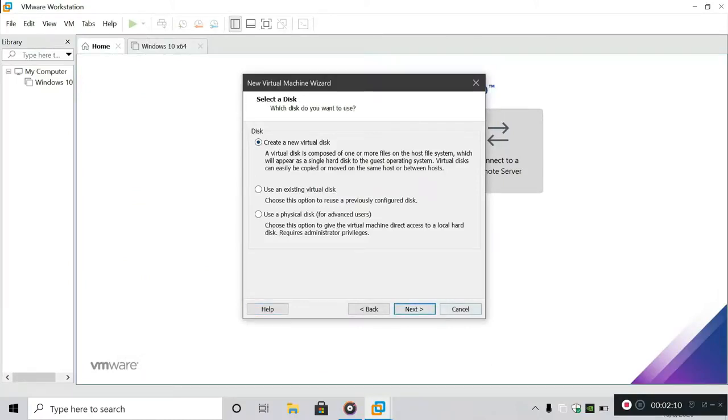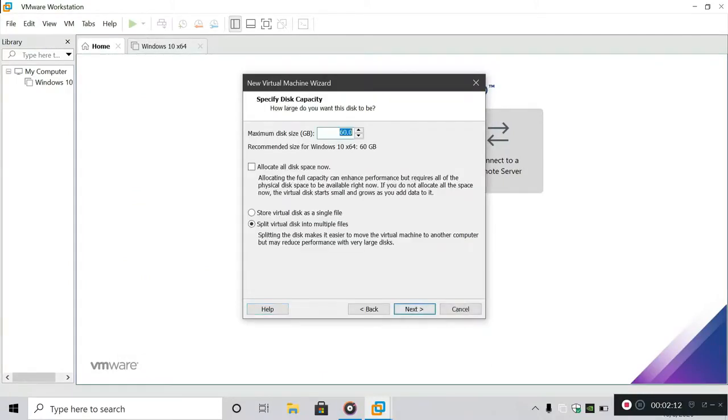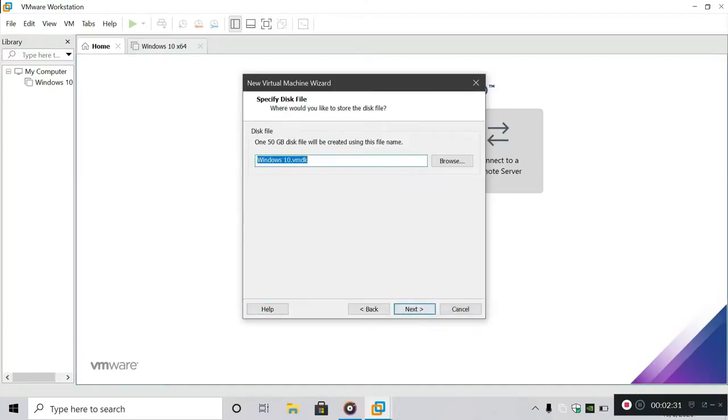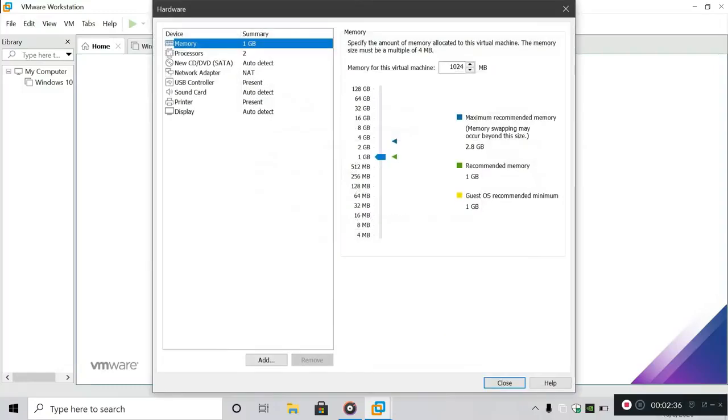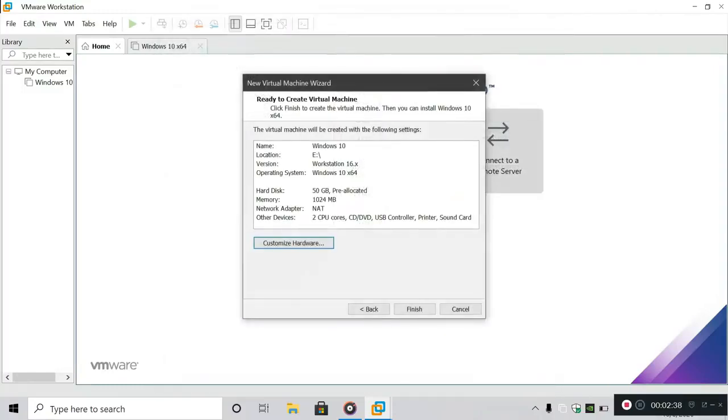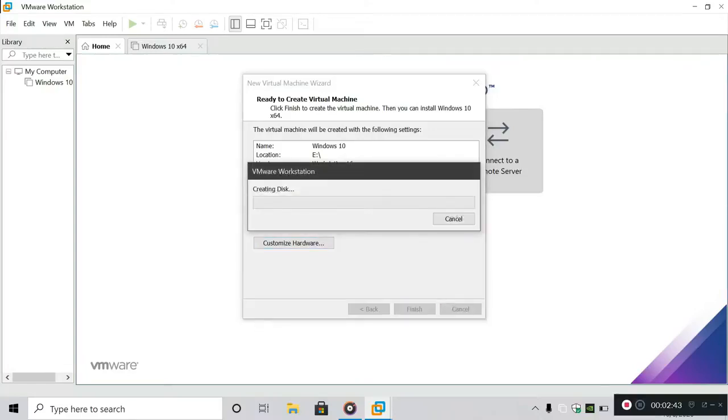Then create a new virtual disk because I do not have an existing one, and then choose how many gigabytes of space you want to assign to your virtual machine OS, that is the C drive. For better performance, use store virtual disk as a single file and allocate disk space now. Do not mess with the rest, keep the default one. If you want to customize your hardware, then go to the settings and do whatever you need. And then click finish. And it will start creating the blank hard disk.